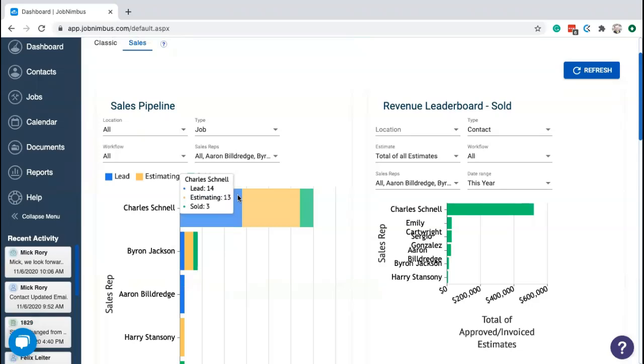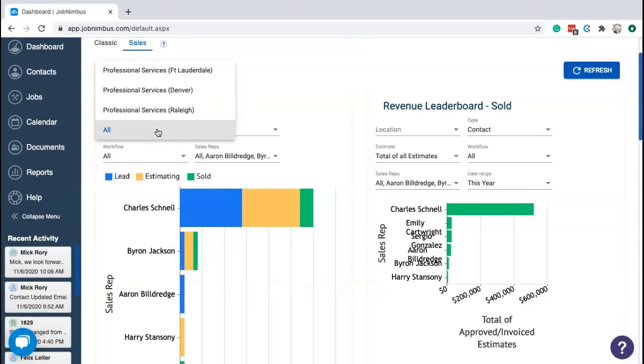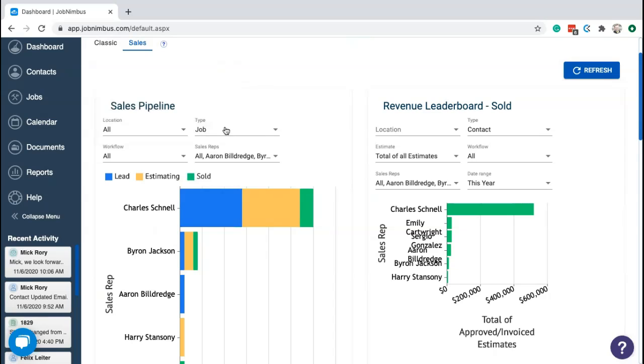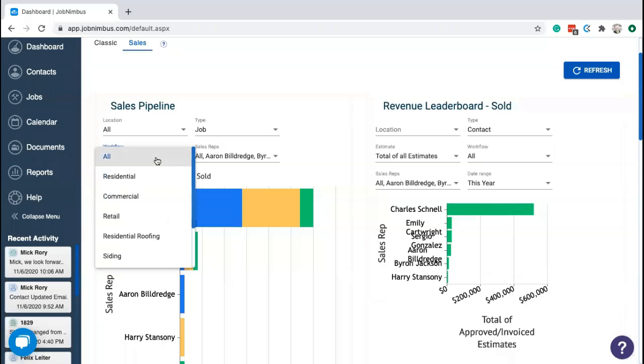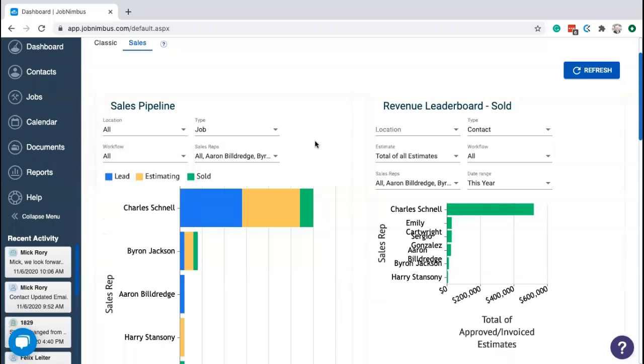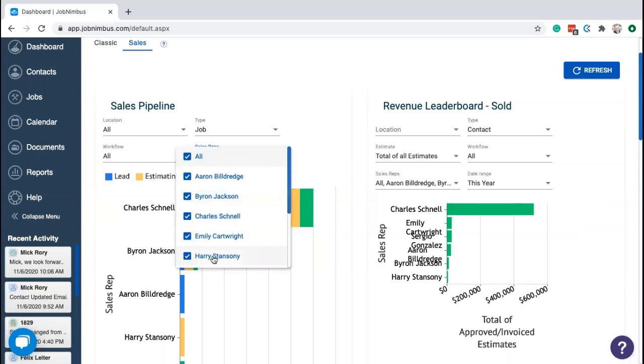Now we can adjust the information shown here in four ways. If we have multiple locations, like we do here, we can choose which one we're seeing information from, or we can get it from all of them. If you have jobs active, you can choose between contacts and jobs, although we suggest if you're using jobs, all of your data be kept inside jobs. You can also choose which workflows you're seeing. And lastly, you can choose which sales reps are shown. For instance, let's not see Harry.